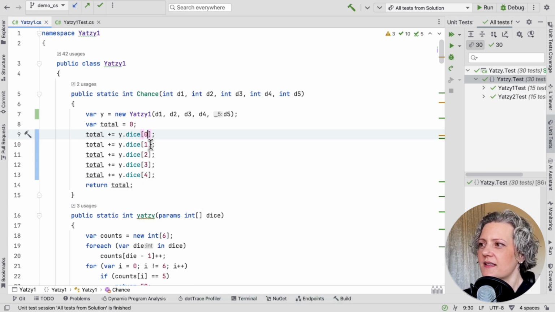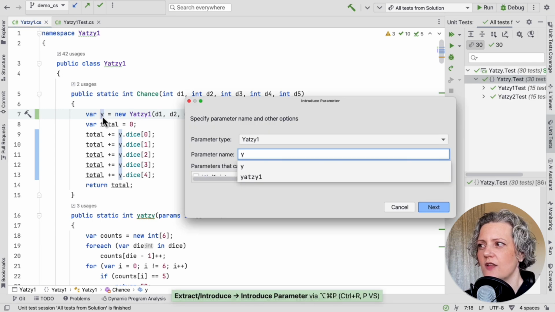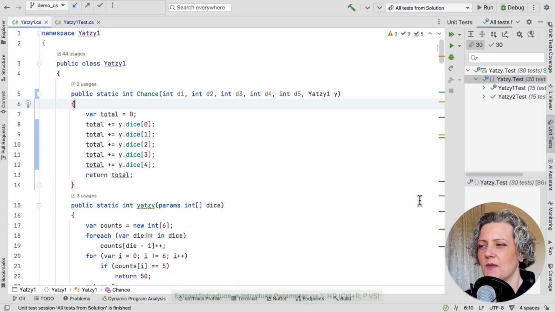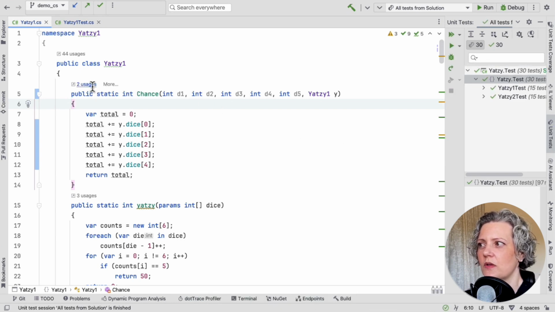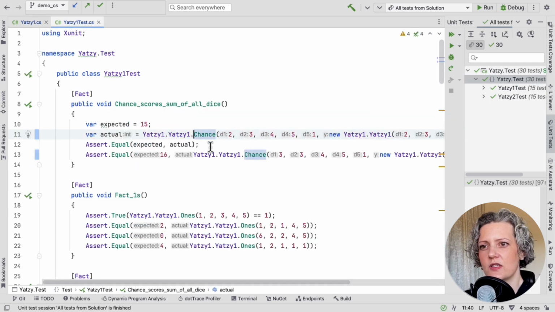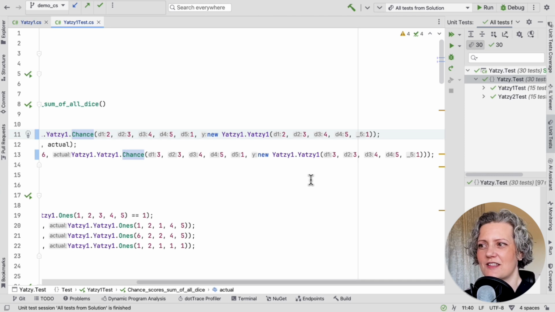So these were the first two moves. Next, I want to get that Yatzy instance into my argument list. And I can do that using the introduce parameter refactoring. And again, it doesn't matter what name, it's not going to live very long. But that refactoring can be done by my tool automatically. Now, if I go to the usages here, I can see it looks a bit strange. It's just directly put that piece of code to construct the new Yatzy as the additional argument at the end there. So this looks strange.